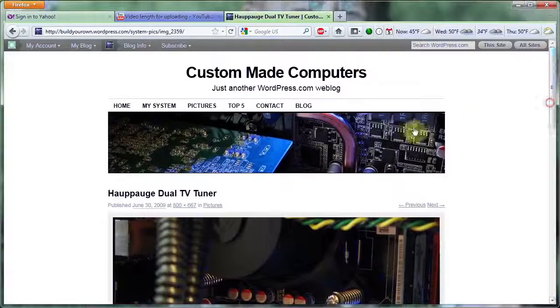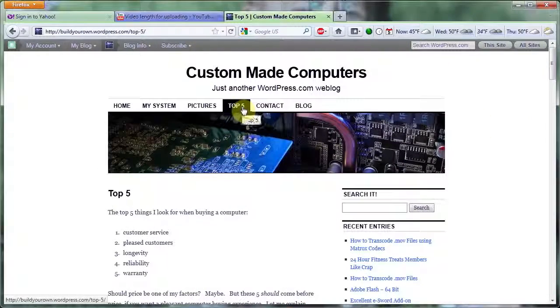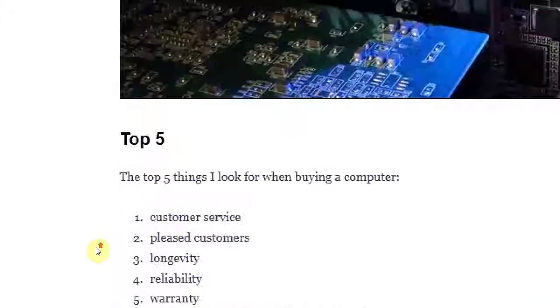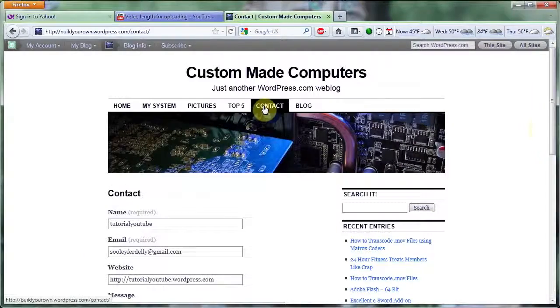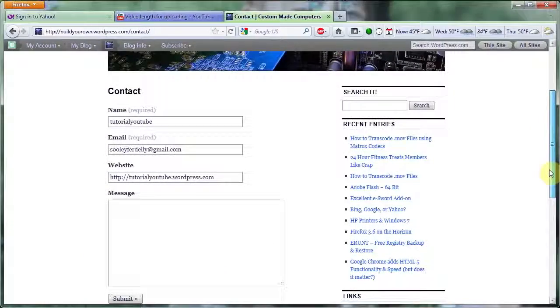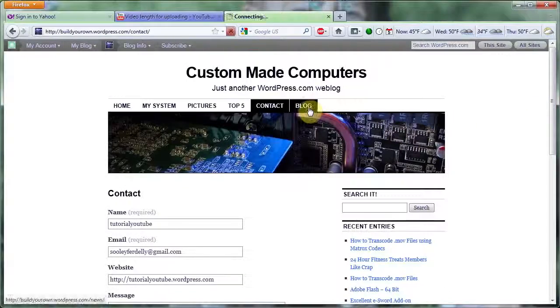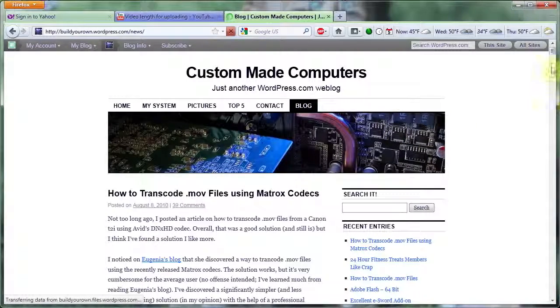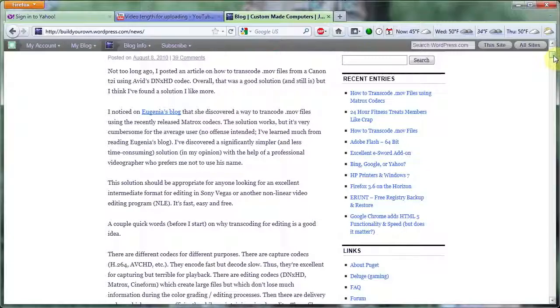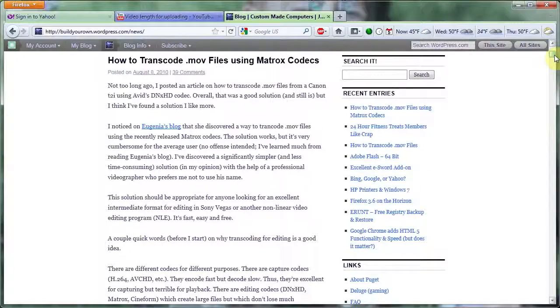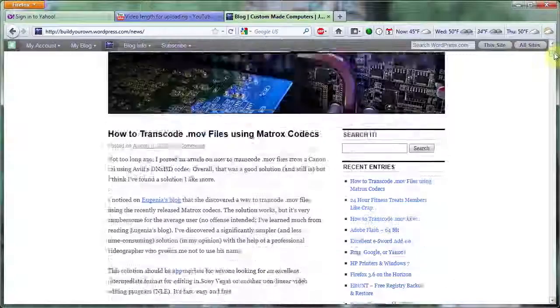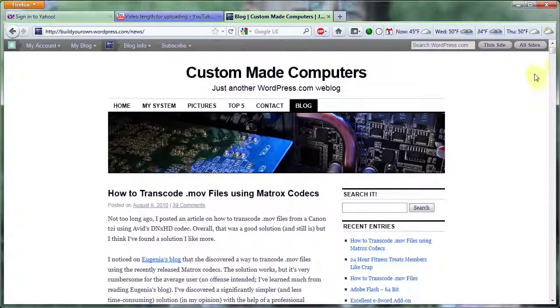Okay. I have my top 5 things that I look for when buying a computer. I have my contact information. Actually, it's just a form that you can fill out and send to me. And then I have my blog, which is my posts page or my news page on the site that I showed you. Now, I don't update this blog very often, so it's not like you're going to find a whole lot of new stuff on here. But take a few minutes to check out this page to see an example of what you can do. This is just a basic example of something that you can do with this method.